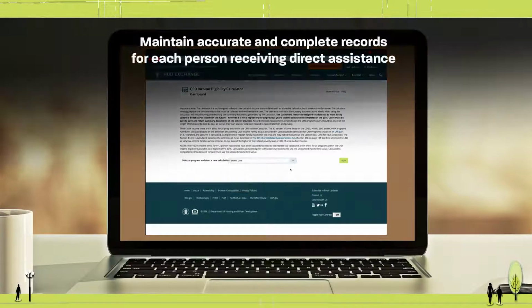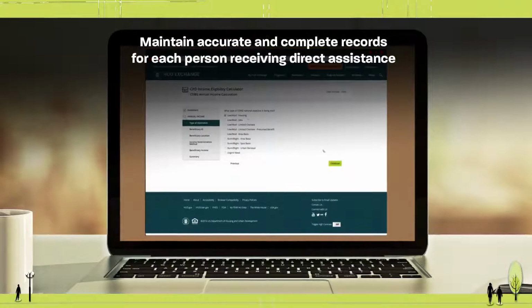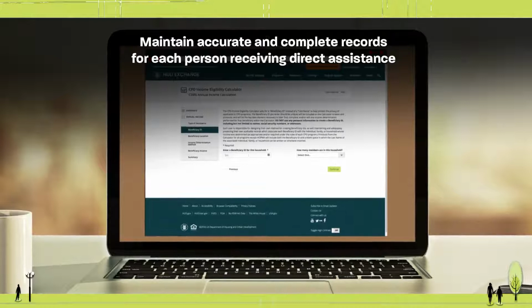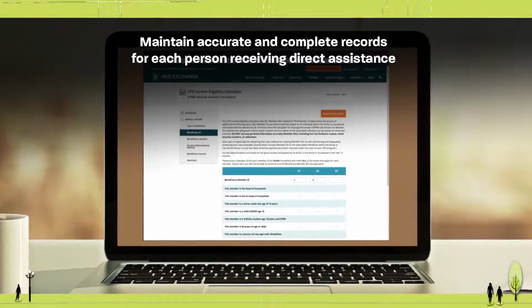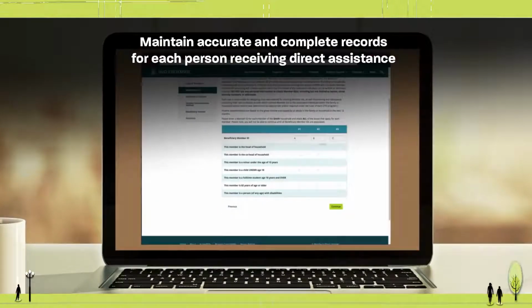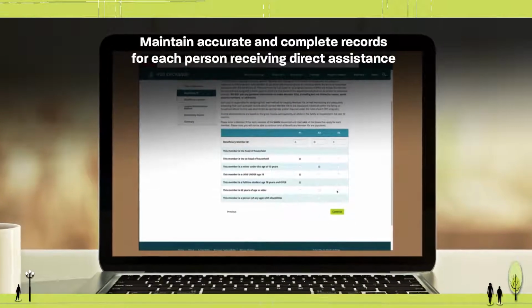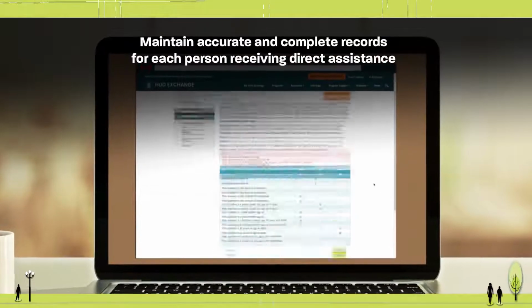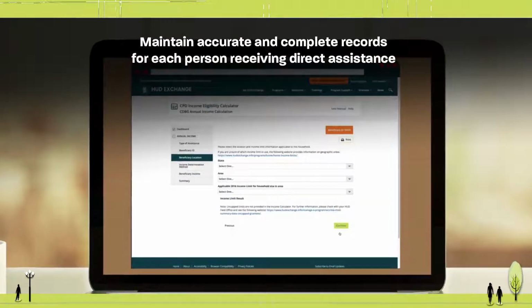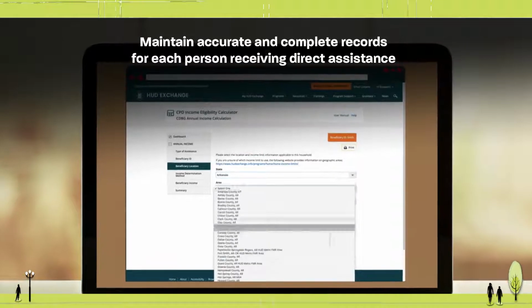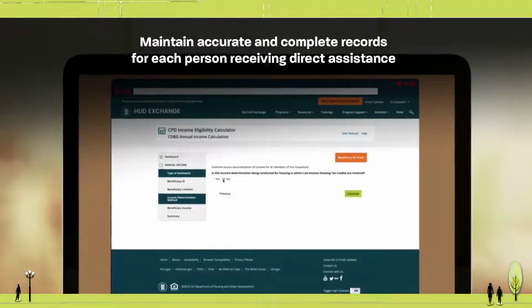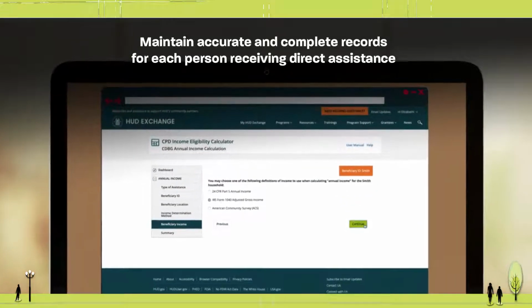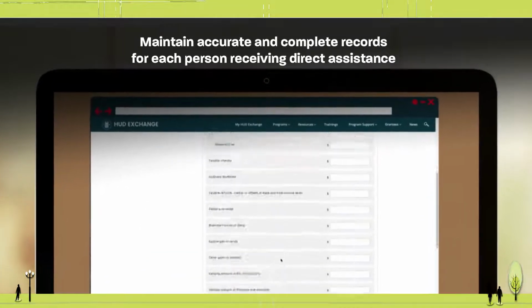Grantees can use the CPD Income Eligibility Calculator on the HUD Exchange to help qualify applicants. To establish income qualification, grantees may also accept income certifications or document that a beneficiary is eligible by verifying that they previously qualified under another program, at least as restrictive as the LMI income limit. Like all activities, grantees must maintain accurate and complete records for each person receiving direct assistance.